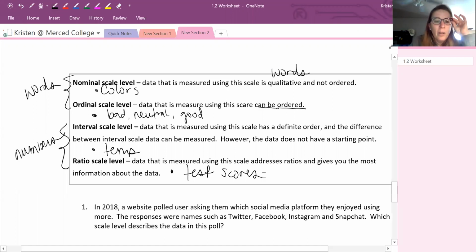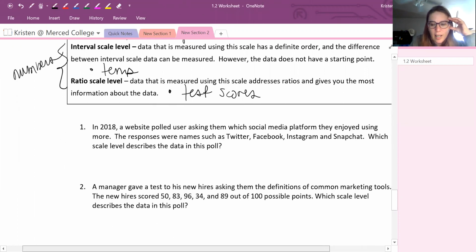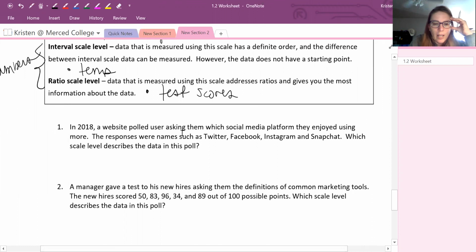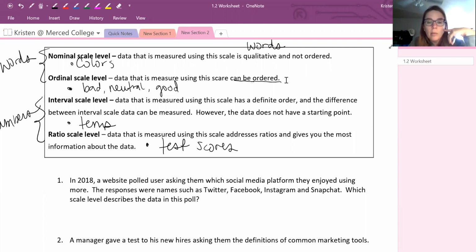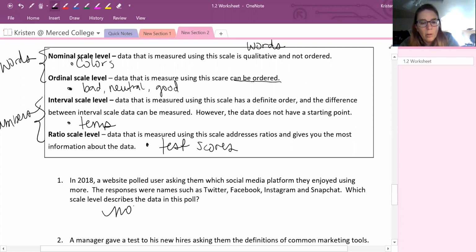100% is the top. Okay, so looking at this, a website said, who do you like? Do you like Twitter, Facebook, Instagram, or Snapchat? So those are words. So the question is, are they ordered or not ordered? Can you just say one of those words and everybody knows it's the best? No. You can have your opinion, like you might like Instagram better and the person next to you might like Twitter better, but that doesn't mean it's true. That's just your opinion. So this is nominal because there's no order to it. It's just words, and you can just answer which one you like, but that doesn't mean one's the best.